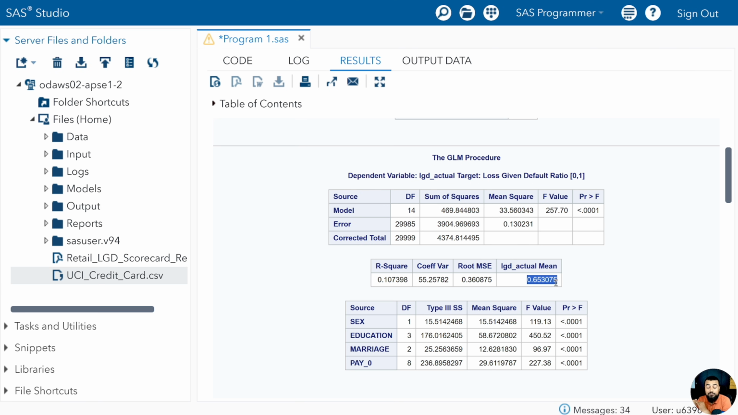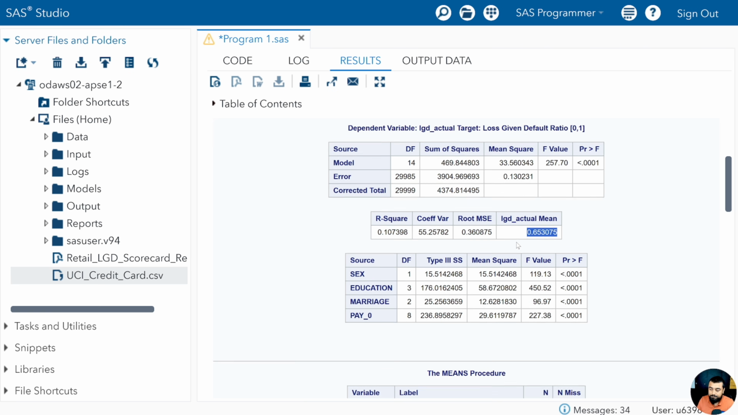Now you can see the feature significance, like sex, education, marriage, pay, all these values, and a strong driver you can see in the case of education, that is 176%. This one. So this is very important.